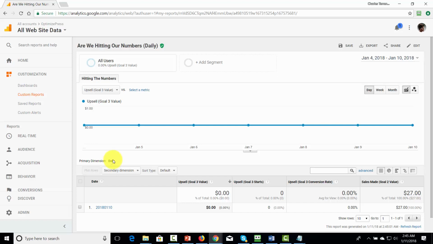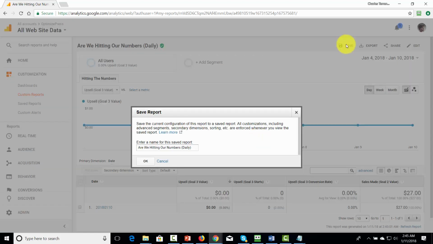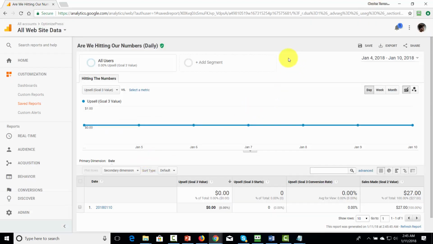Now if we want to save that report, what we're going to do is we're going to click Save. Now when we save this report, that means we'll be able to come back and reuse it when we come back to the site, while changing the date parameters to give us the information that we want. So we're going to go ahead and click OK, and we should now have a basic saved report.